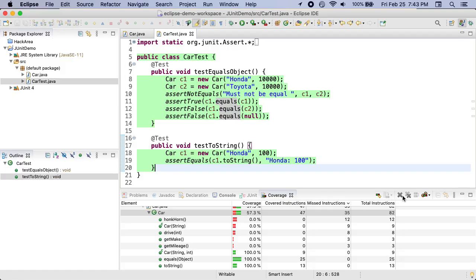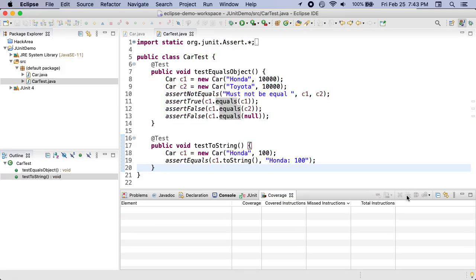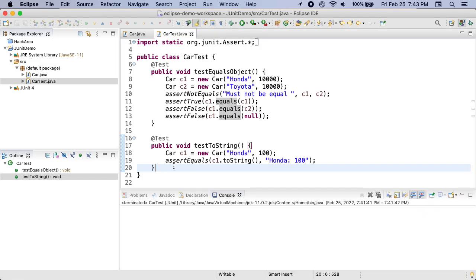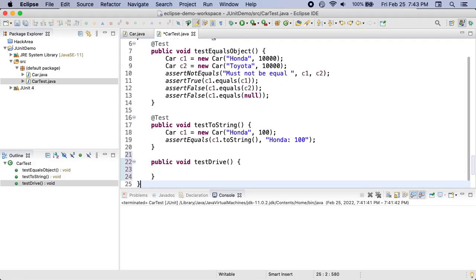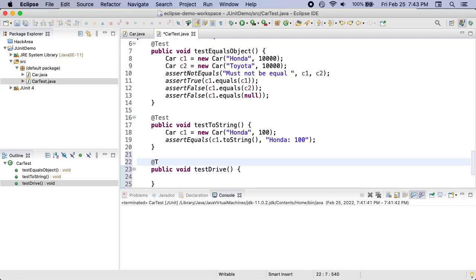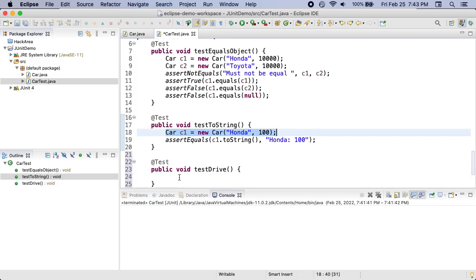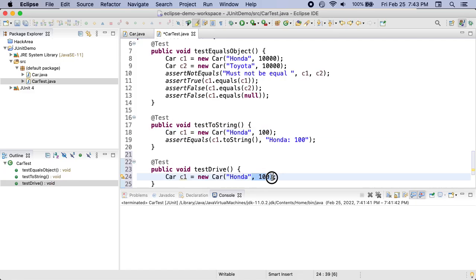I'm going to clear out all of these markings so there's no confusion, and then close out the older tests. Let's add a new test that's going to test, let's say, the drive method in the car class. Notice that by default this is a method, but if you want to make it a unit test, you add the test annotation to it. Let's create a car here called Honda. But instead of creating a default Honda car, I'm going to use a constructor that takes just one argument, because now my test case will cover that constructor as well.